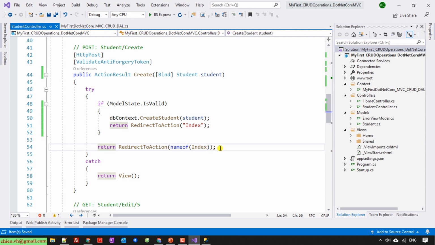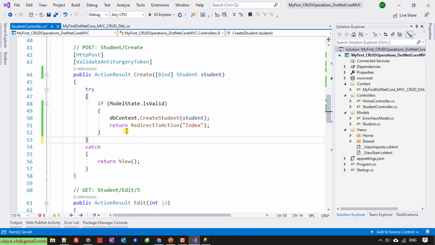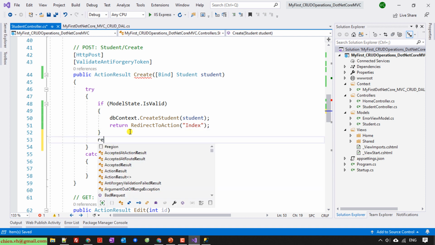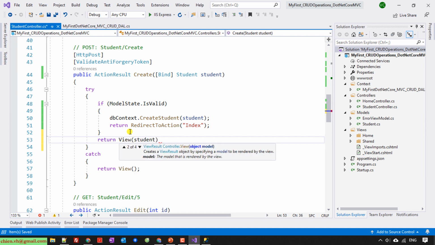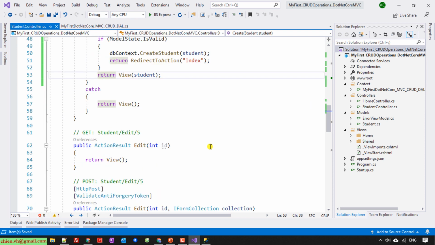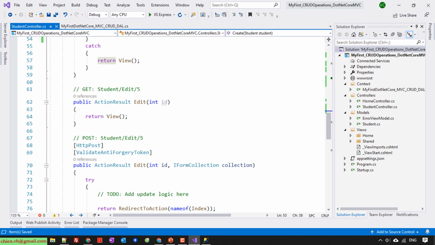Okay, so here I will delete this one, and then I will return the view of the student. The next step, we are going to write the code for edit. So for the edit, when the user clicks on any user, I mean student, for editing the information, we need to return the existing value of the student.